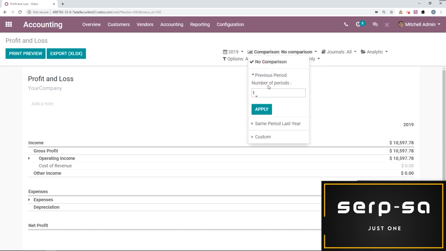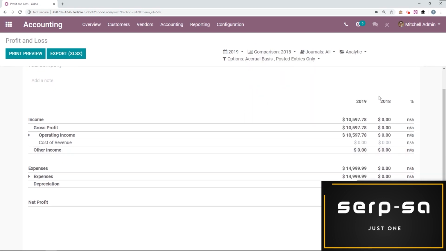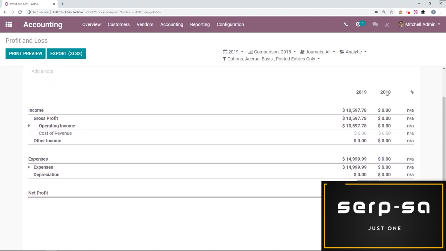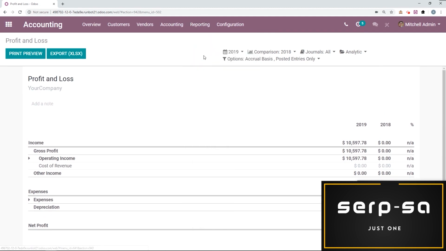Go to previous period. You can choose your number of periods. I'm going to say 1 and then apply. So here I have information for both 2019 and 2018. As you can see, I don't have any information for 2018 recorded, so it just says 0. All right, now let's go back to reporting, and then let's go to our balance sheet.